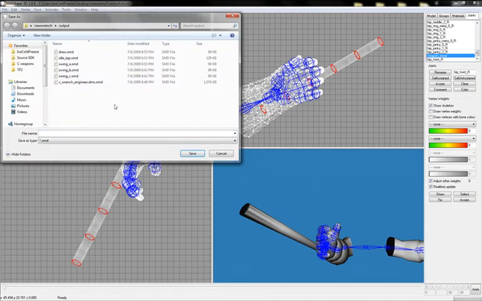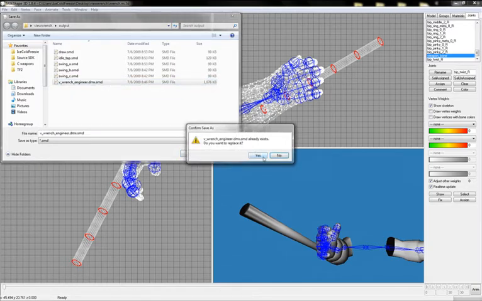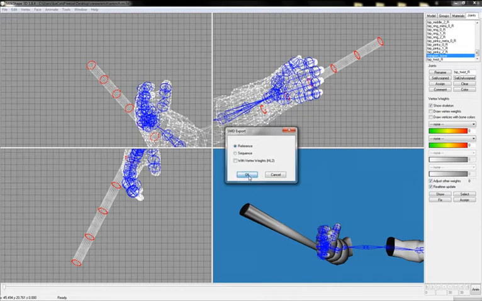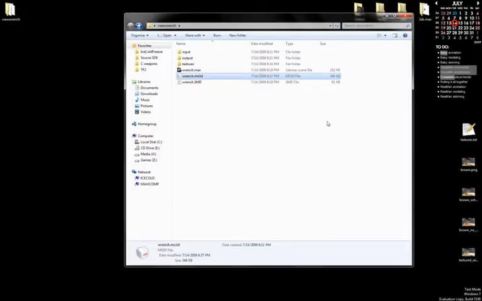Save as Half-Life SMD and overwrite v_wrench_engineer. Yes, you want to replace it. Save it as a reference. Close.